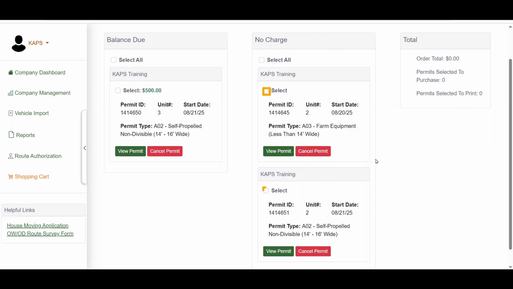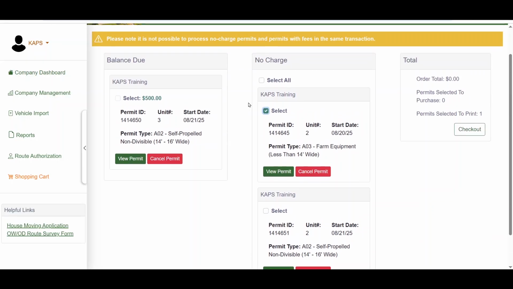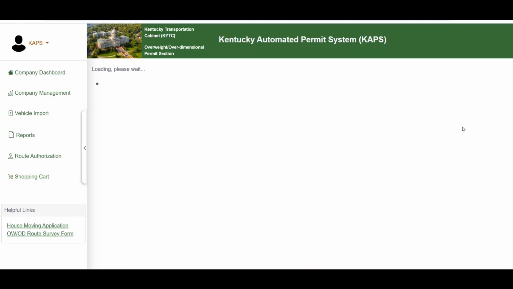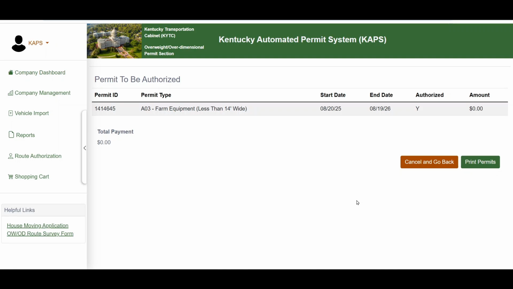Check the Select checkbox for each no-charge permit, or check the Select All checkbox to select all no-charge permits in the shopping cart. Click the Checkout button. The Permit to be Authorized screen will be displayed. Click the Print Permits button. A confirmation will be displayed. Click the Confirm button to print the permit PDF, or click the Cancel button to exit without printing.